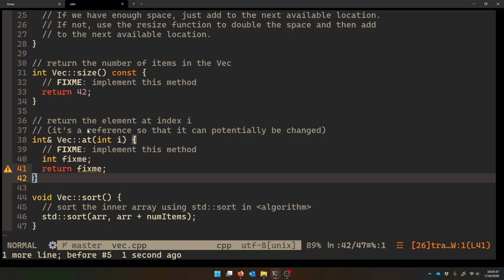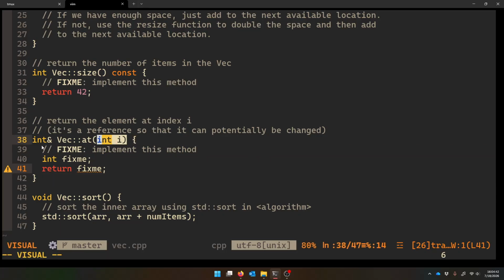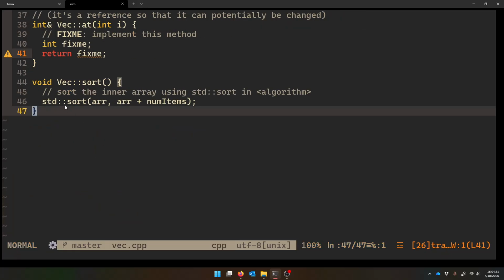So yeah, you'll just return a reference to that place in the array that you're trying to go inside of your heap array. And you don't have to worry that the return type is a reference. As long as you return the right thing, it will be created as a reference. So that's perfect. And then sort I've already done for you.